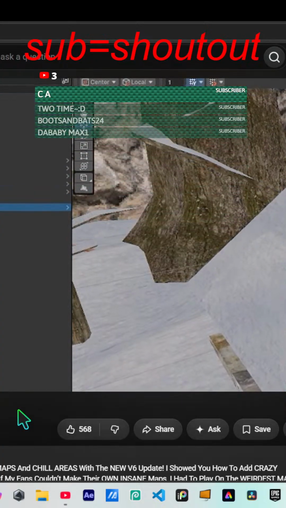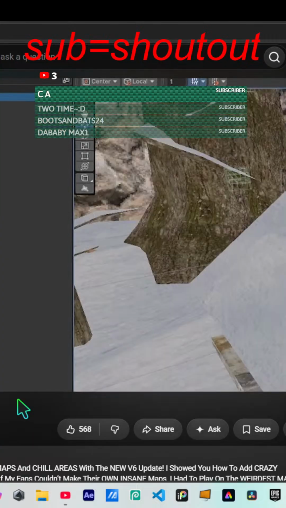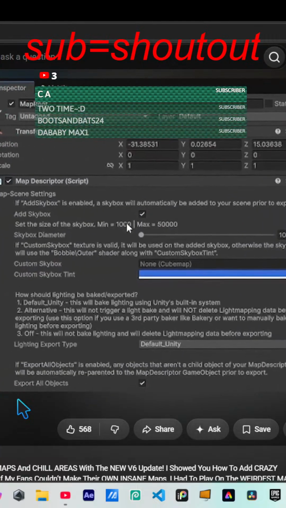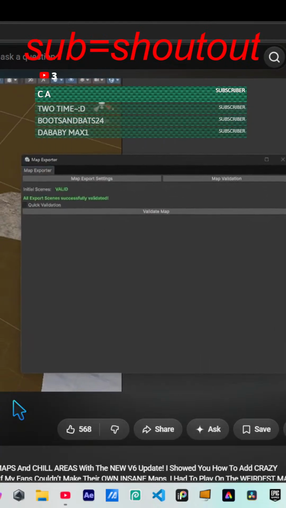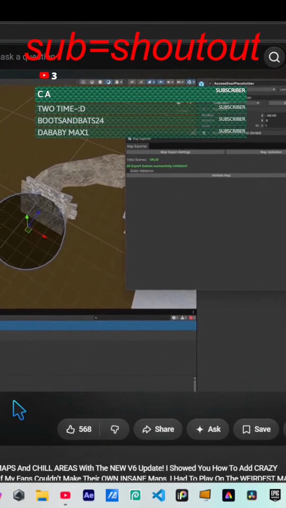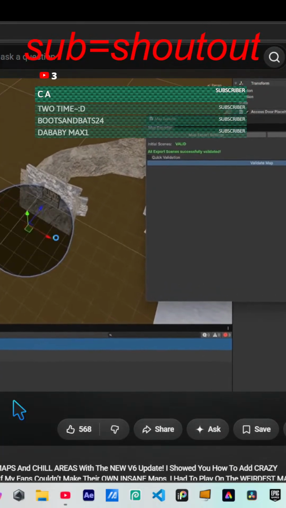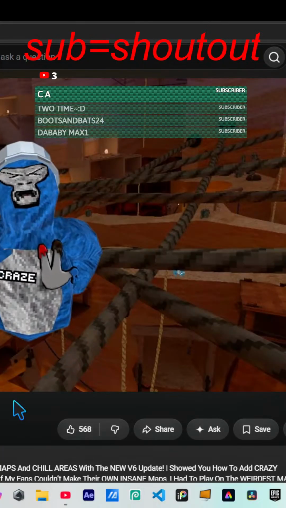It's mostly stuff like making sure you're putting all of your objects underneath the map root, making sure that you have a map root with the map descriptor component on it. Yes, you need that. Or making sure that you have the virtual stump prefab in your map. But once you fix those issues and you validate your map again and it says that it's good, you're now good to export your map.